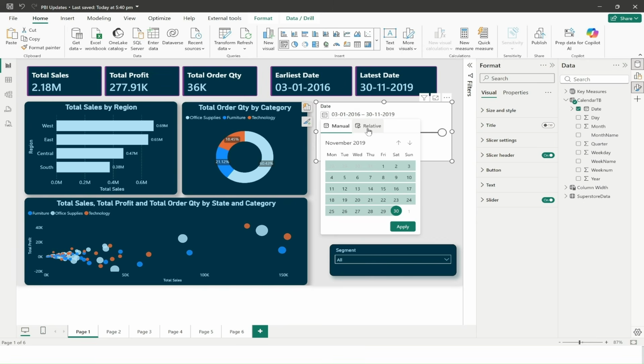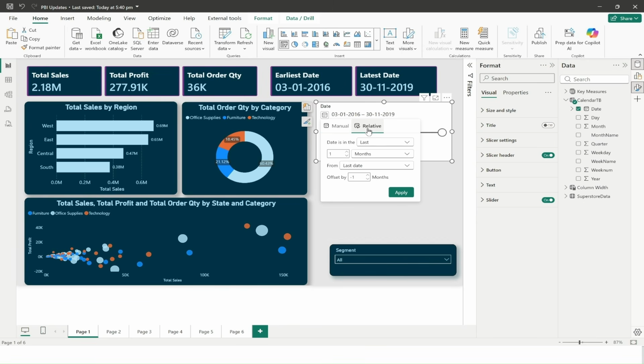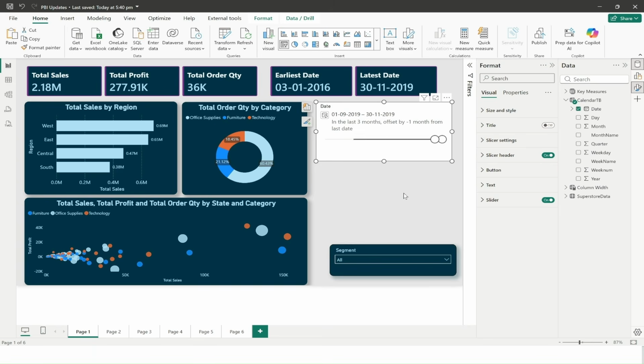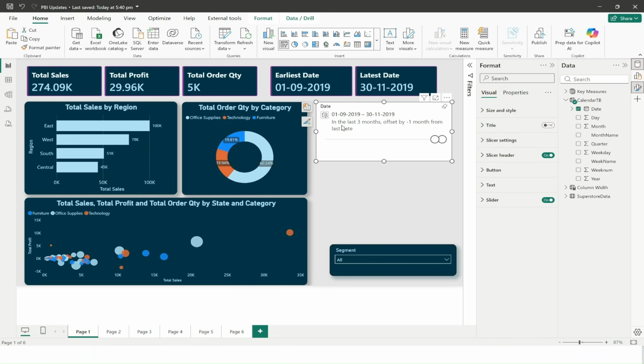And now when I click on this, you are able to see two options, manual and relative. Let's see what this relative is. Let me click on relative. Now the date is in the last 3 months. I would like to go back from the last date. What is the last date? 30/11/2019, so it will go to 11/10/19. Let's select offset as -1 and apply. Now you can see the last 3 months, offset by -1 month from the last date. This is the last date. This is how you can check relative date.